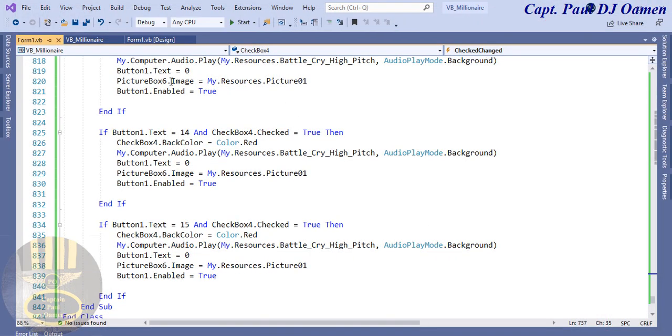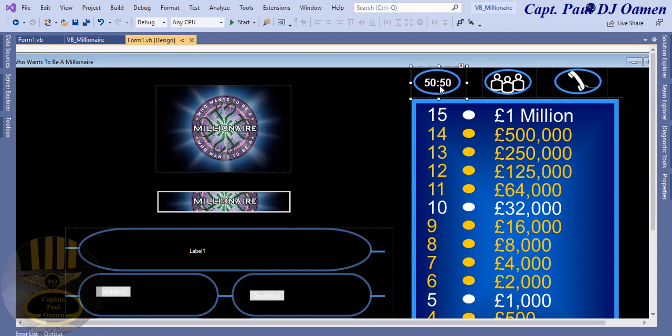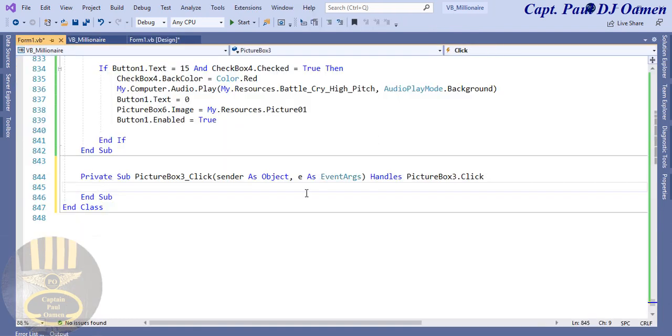So end that. So let's come in here so that we can take care of this. So we can select 50-50, ask the audience, or telephone call. Alright, so let's do one. So double click on 50-50.